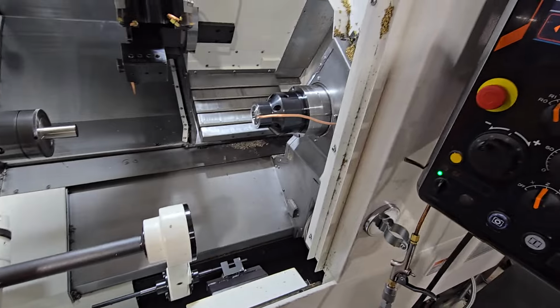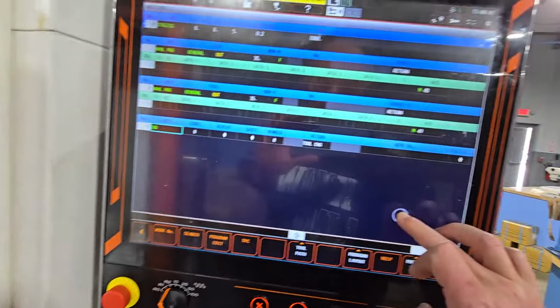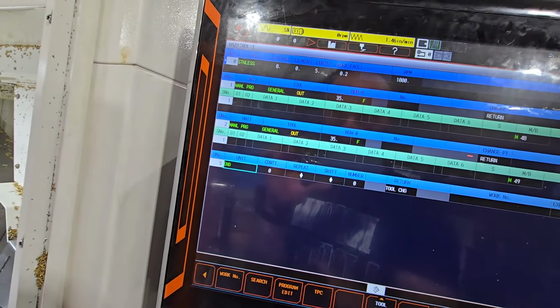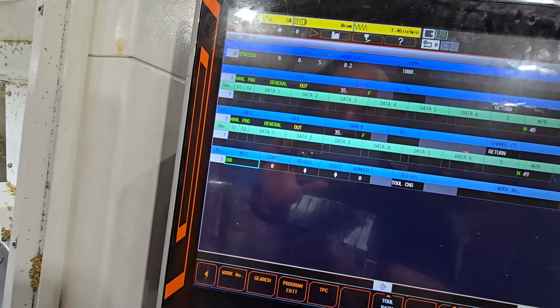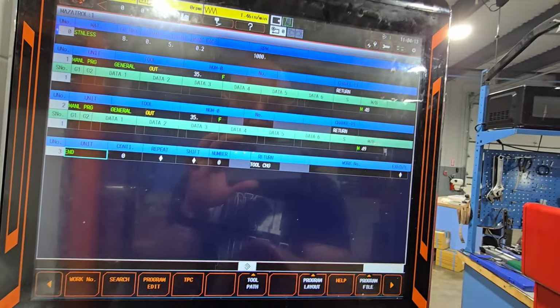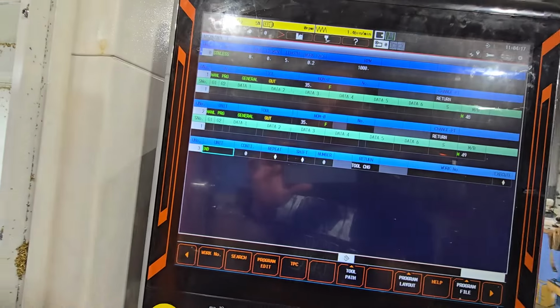All right, guys, so I hope this works. Here's the last look at the program. Whatever tool you are on, or next tool, and for retract, if you're cutting off the part, just have that cutoff tool here. M48 is up, M49 is down. This is how you program a part catcher.